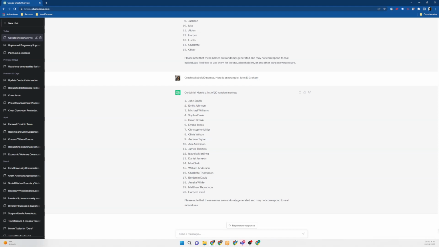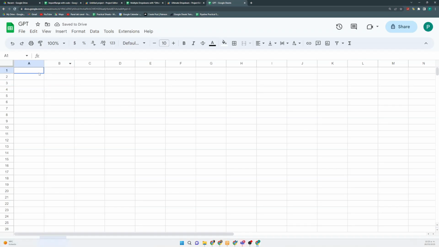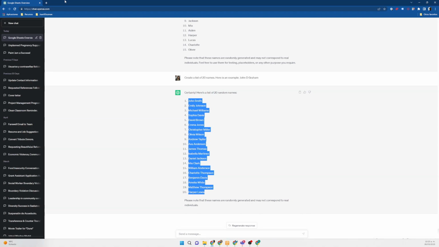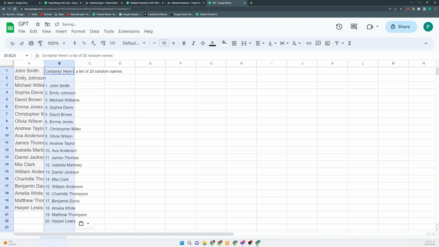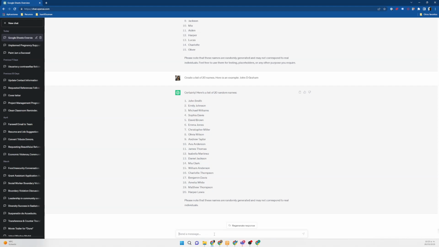Okay? And then I could take this and go to my sheets and paste it here. Be careful, because if you hit this paste button that GPT offers and then paste it here, sometimes it pastes differently. It pastes with the numbers and all that, so maybe I don't want the numbers. So be careful with this. This could be a nice feature, but I prefer to select all and copy it.